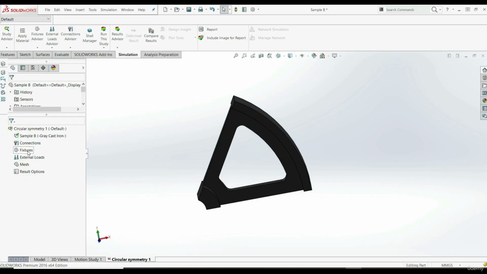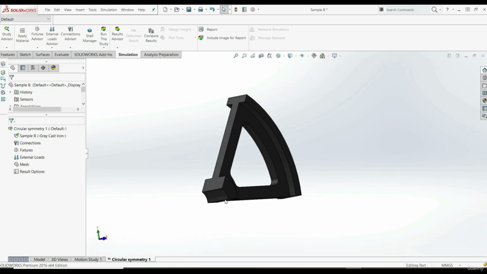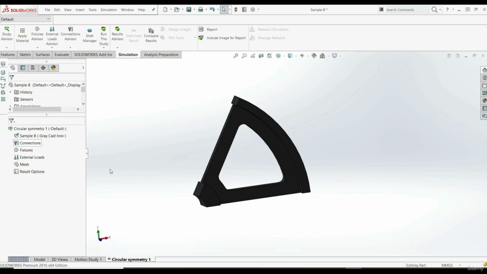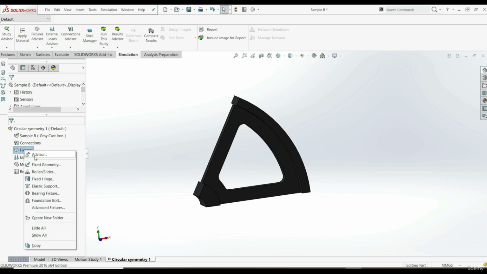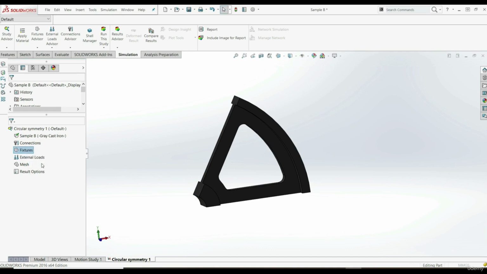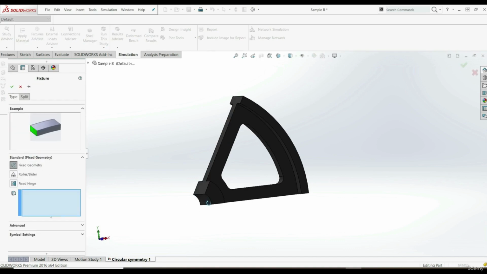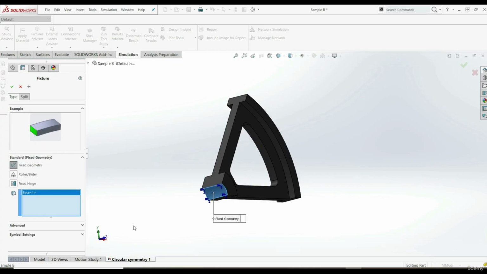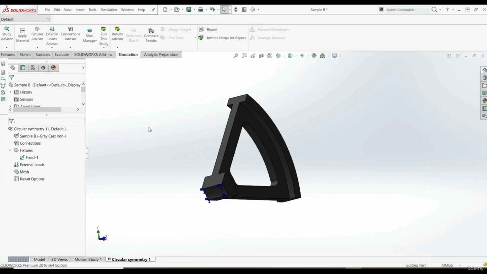The next step is to define fixtures. We're gonna have two types of fixtures. The first one replaces the shaft impact of the wheel. So here we have a shaft, and now we're gonna apply here a fixture that will replace the shaft impact. So let's go to fixtures, right click, fix geometry, and let's choose this surface like this and OK.